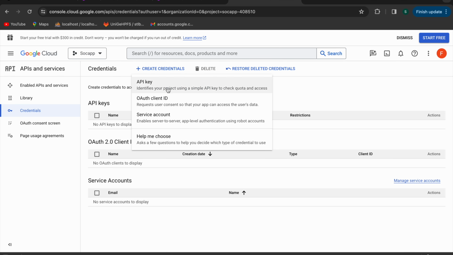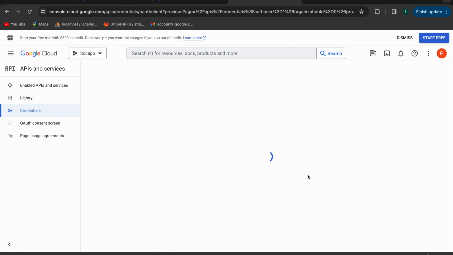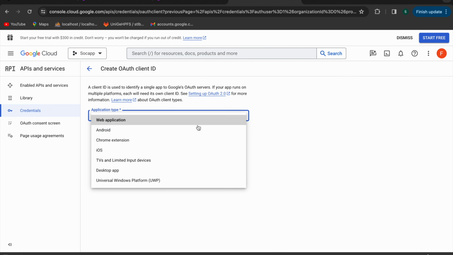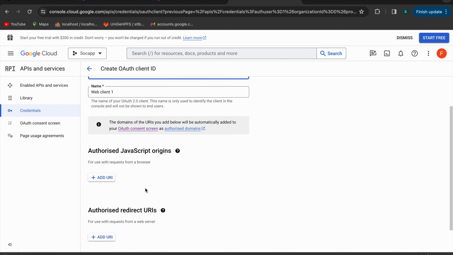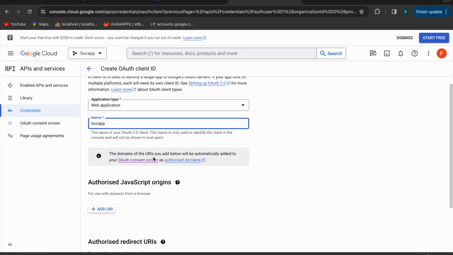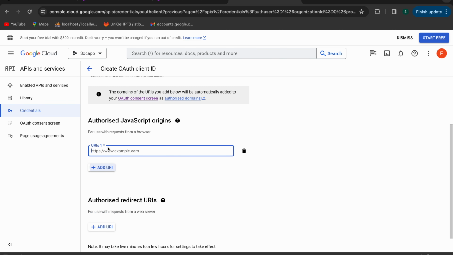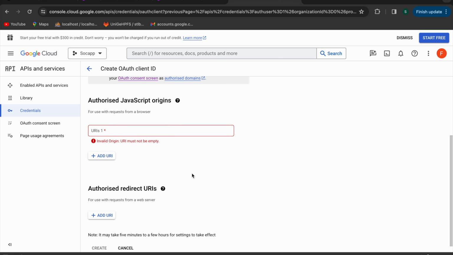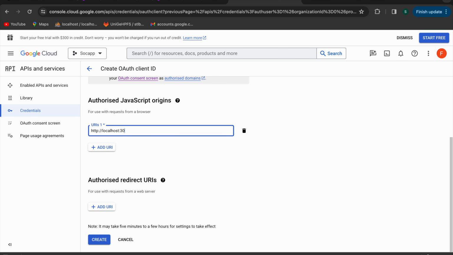Create credentials, OAuth client ID, application type web application. Let's give this a name, again SOCAP. Authorized URL, so this will be http://localhost:3000.